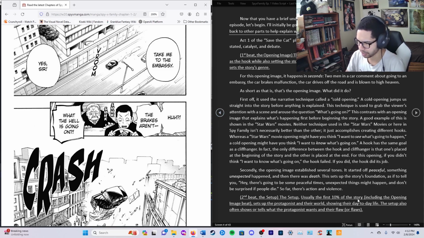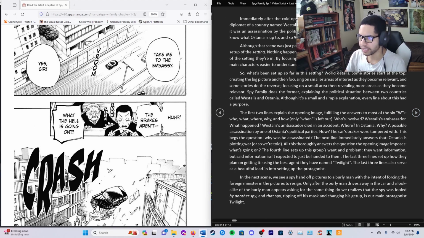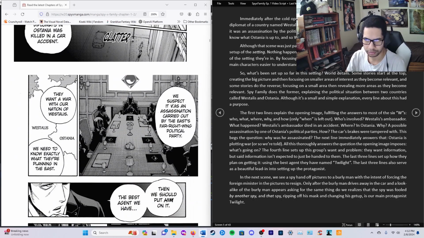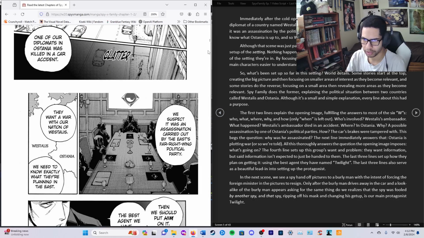Usually the first 10% of the story, including the opening image beat, so the setup includes all of this as well, it sets up the protagonist and their world, showing their day-to-day life. The setup also often shows or tells what the protagonist wants and their flaw or flaws if they have multiple ones. So, immediately after the cold opening, we're given some explanation about the opening. I'll scroll down. Right there should be good.